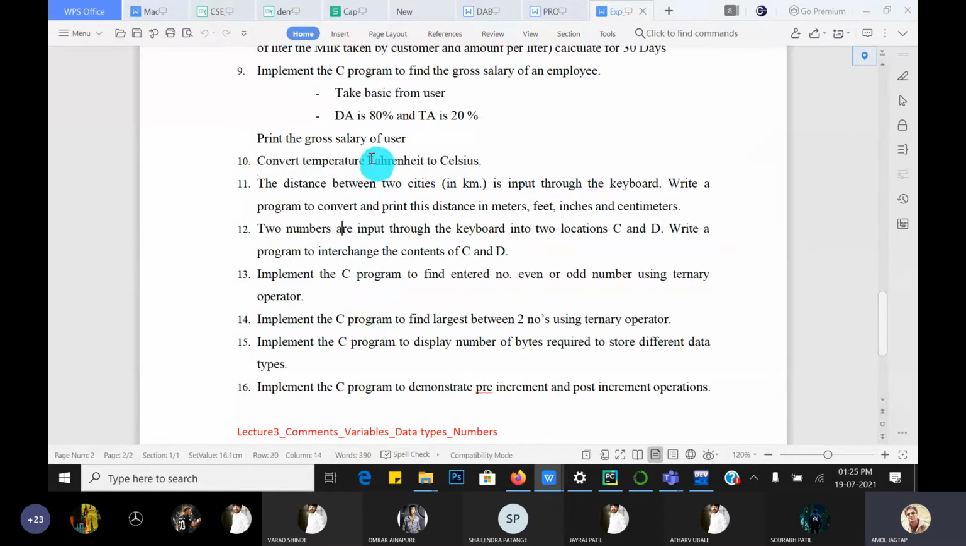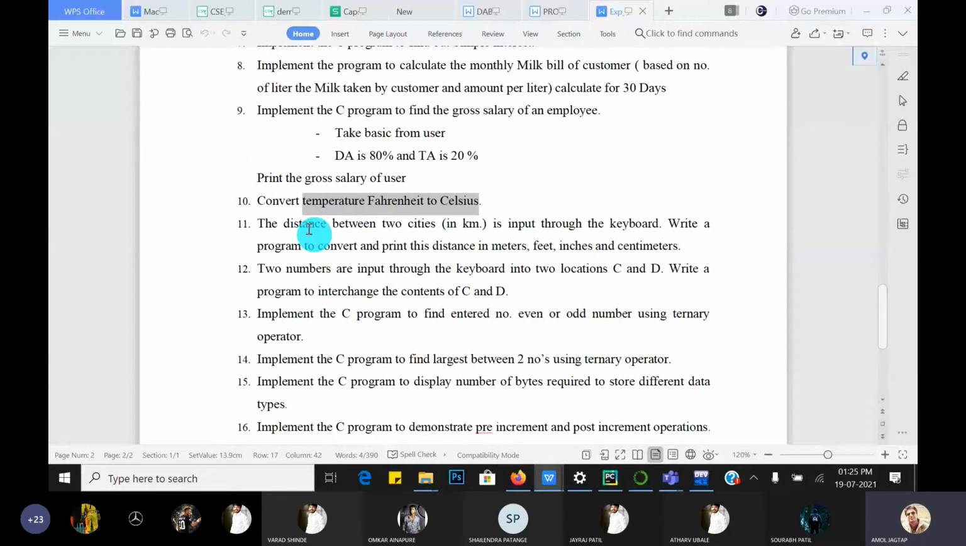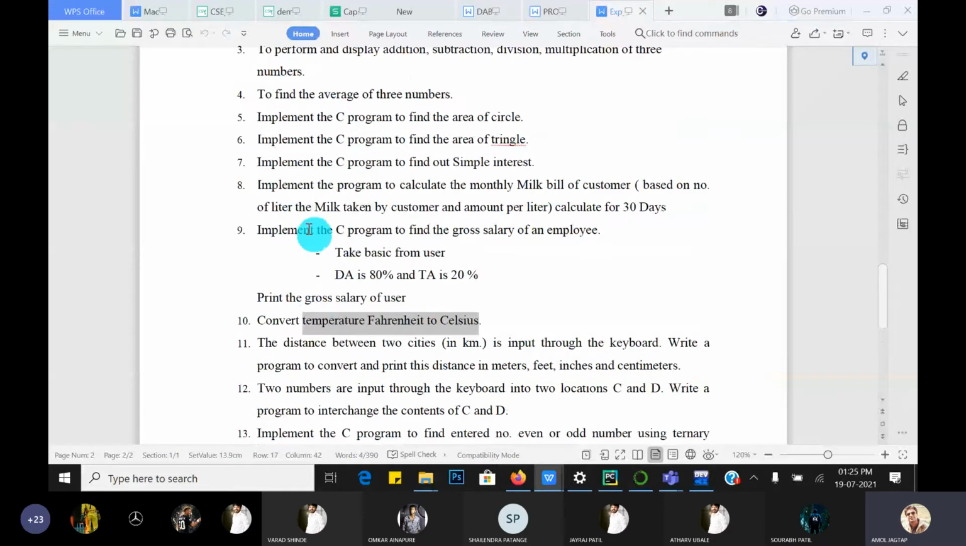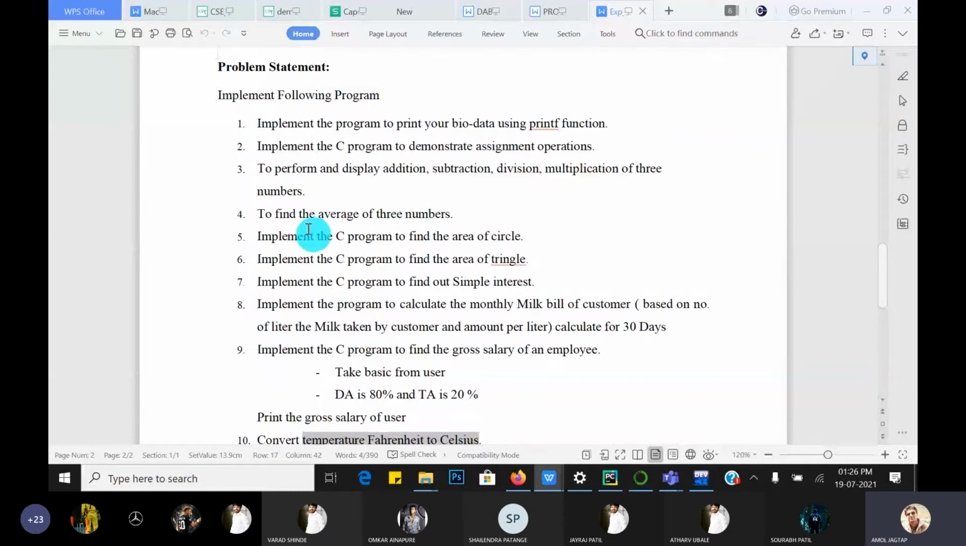There are a number of problem statements, like convert temperature from Fahrenheit to Celsius. Here what we expect is you take the temperature in Fahrenheit and then apply the formula and convert it into Celsius. If you don't know the formula, you can just go through Google and type Fahrenheit to Celsius conversion. It gives the formula. You can use that formula. Any doubts in these problem statements?